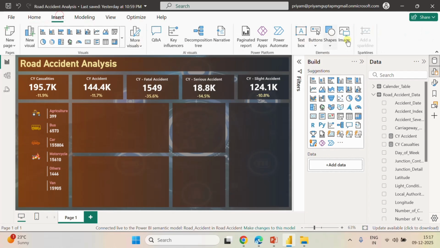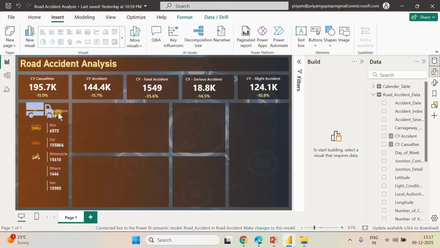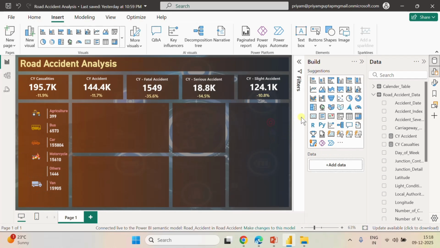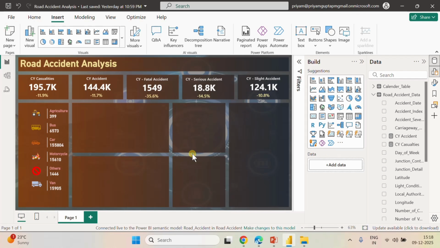Okay, let me insert for van. This one is van. And for others, let me take another one. Okay, now you can see it is looking somewhat fine. Okay, now let me quickly give the title for this chart.